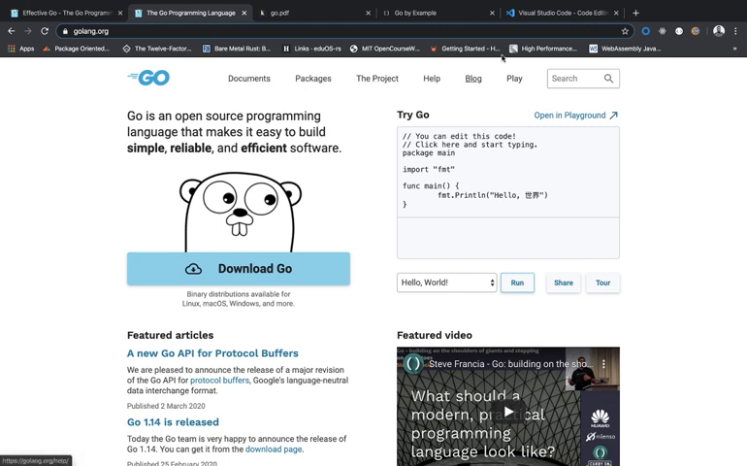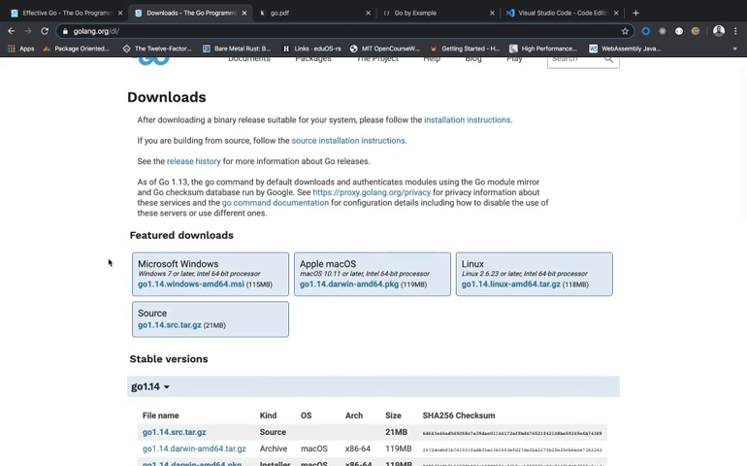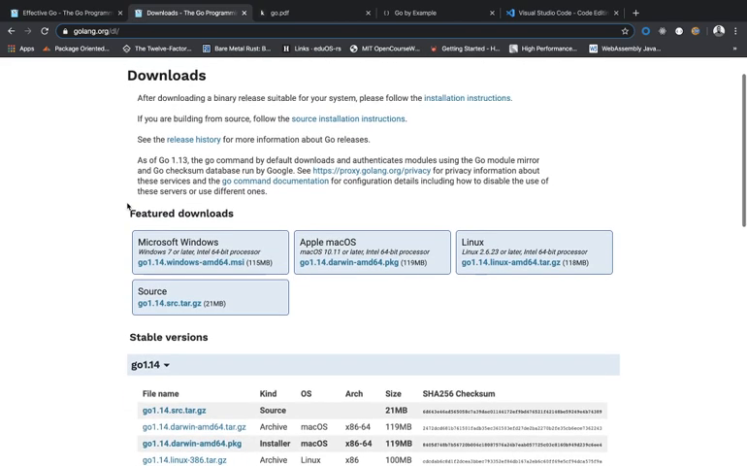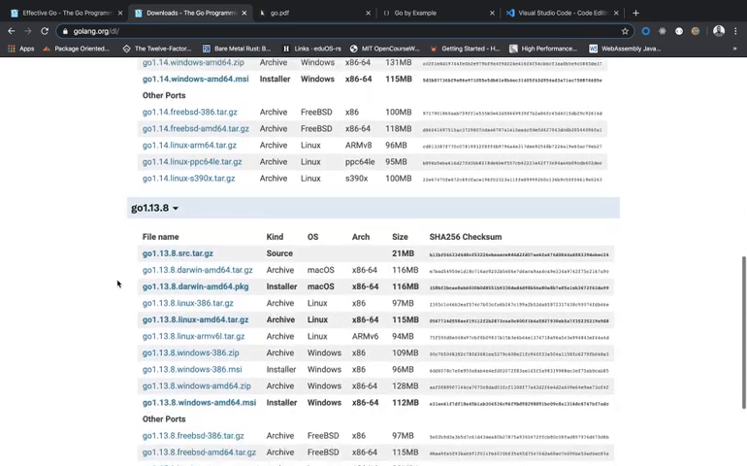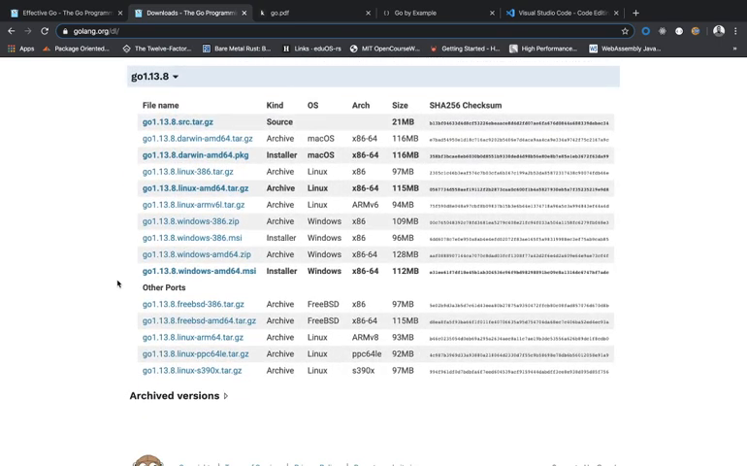Documentation, packages, the project, the blog, and also a playground. I'll demo that soon. So, to install Go, we'll start by clicking that link, and it will bring us to this page. Here you can find the link to the binaries available for you to download.